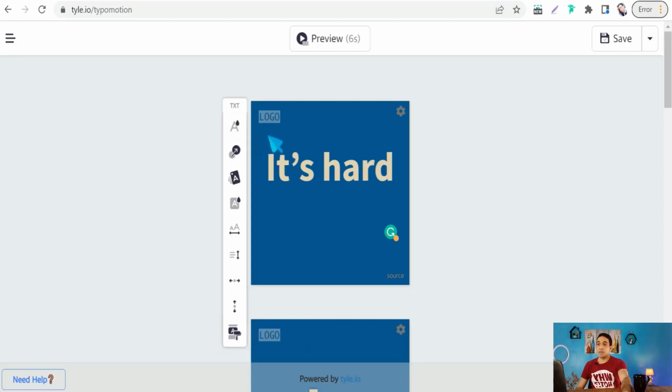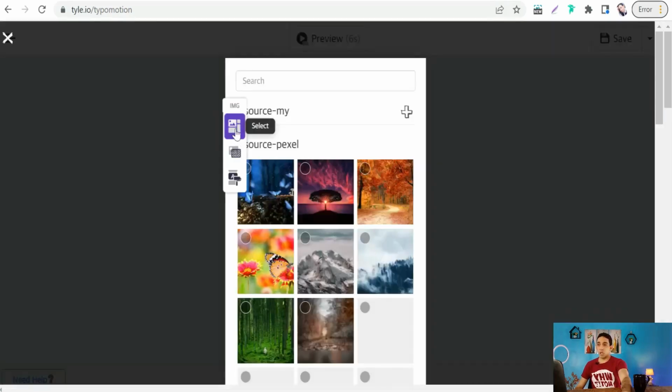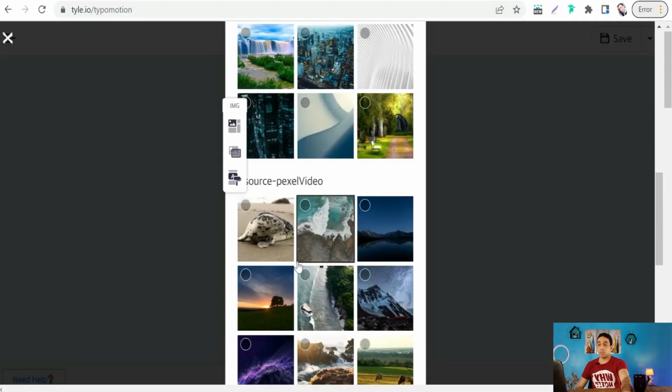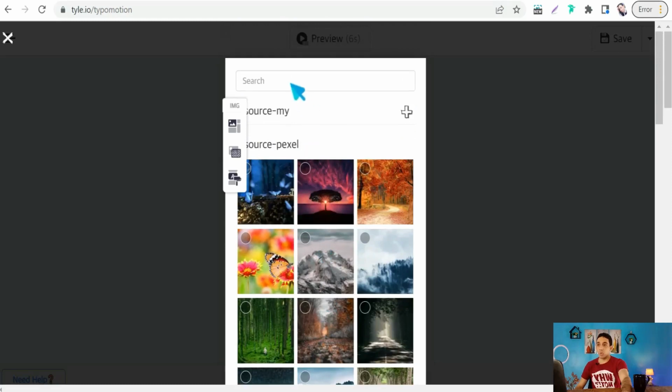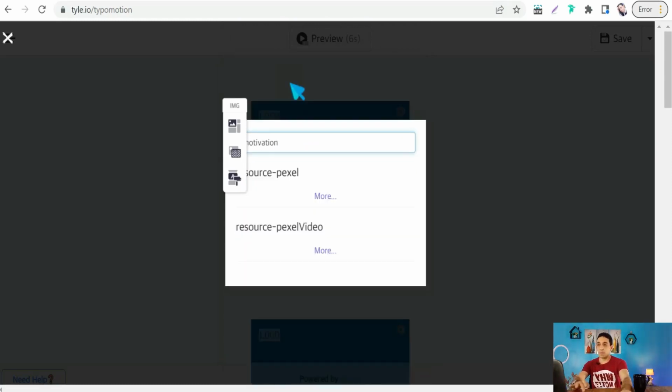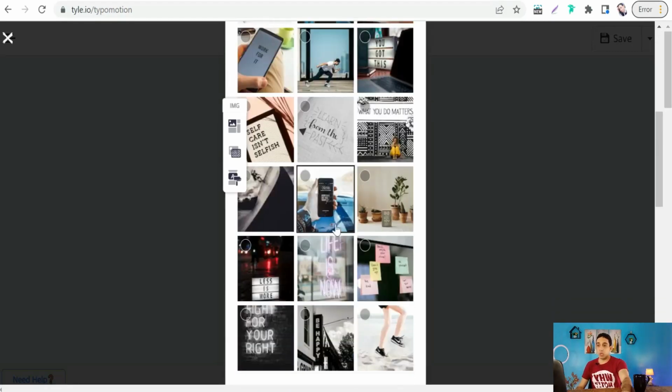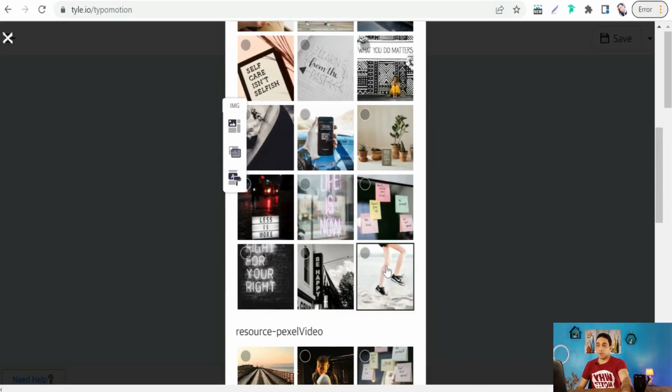Okay, and then you can change your logo, or you can add the logo of your business or your profile. Okay, and if you click again on this background, you can change the background. So we can change it to a photo about motivation or something like that. So we can search for motivation. As you see, we can select this one, for example.